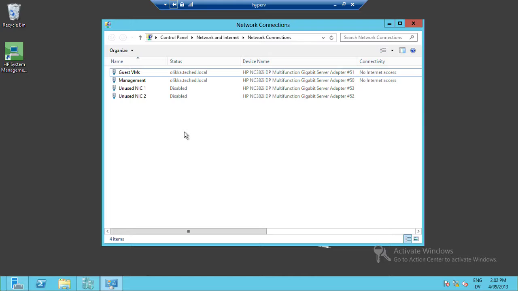Let's just have a quick look at networking. So I've got a NIC here for guest traffic and a NIC for management. The management one has got a static IP address. The guest one we don't really care so much about, so that's just using DHCP. Obviously in a production environment you'd probably look at things like NIC teaming and all that stuff. For this example I haven't really bothered with that.